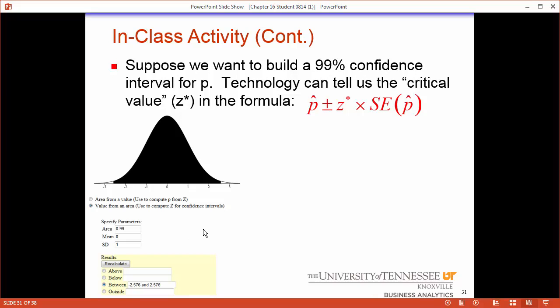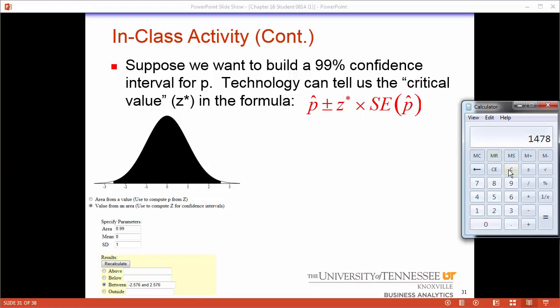So creating our 99% confidence interval, what would we get? It's actually rounded on the slide, it's 2.5758 if you carry out a few more decimals. With this in mind, let's calculate the standard error. The standard error is 0.014666. And let's copy and paste it.